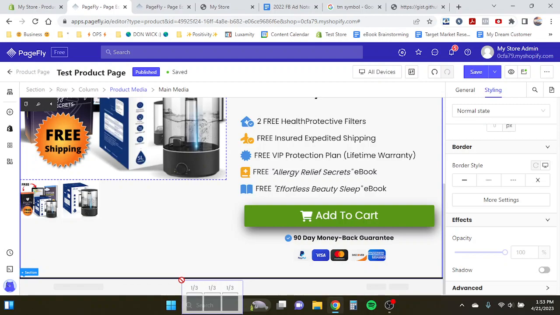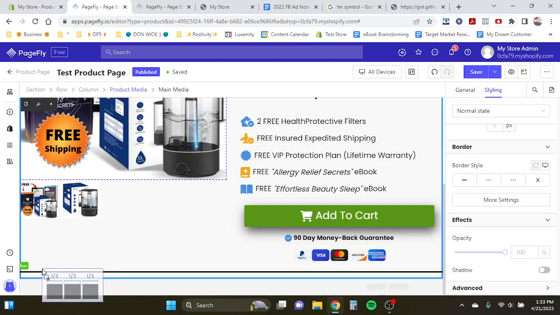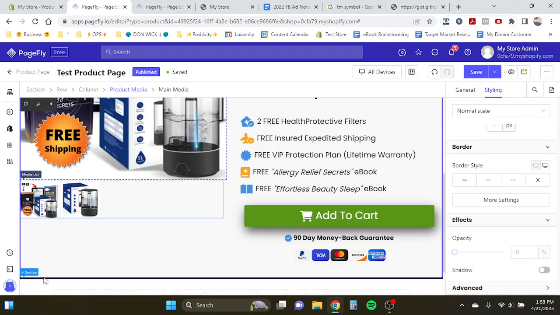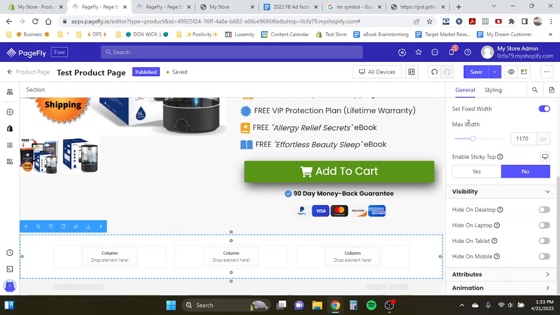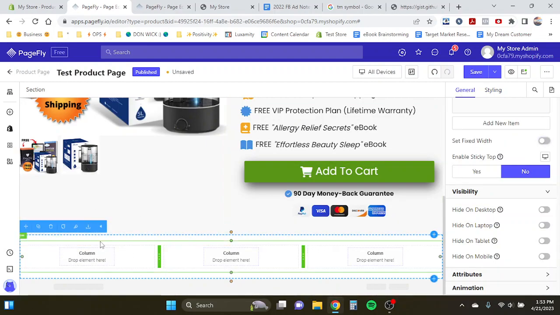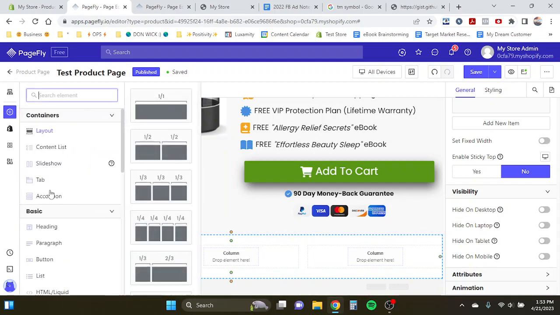And make sure it says Section here at the bottom. See how it says Section in blue there? If you click Row, it won't create a section, it will create another row. So you want to make sure it creates a section in this case. There we go, perfect. And to get rid of this white space here on the sides, just go to General, set Fixed Width, disable that, and then there you go. So now the images will be able to show up better.